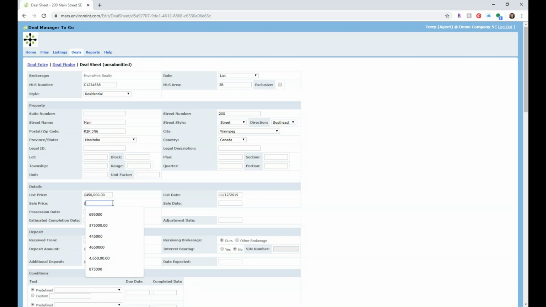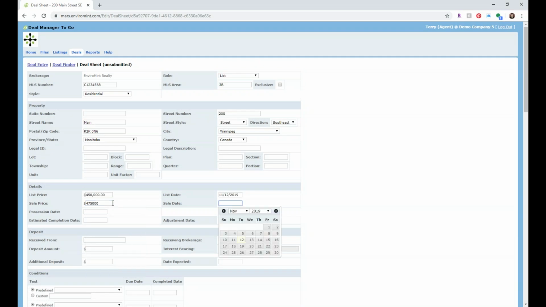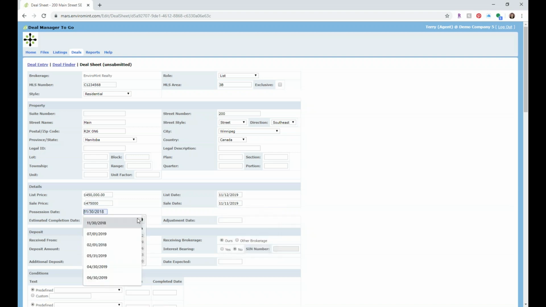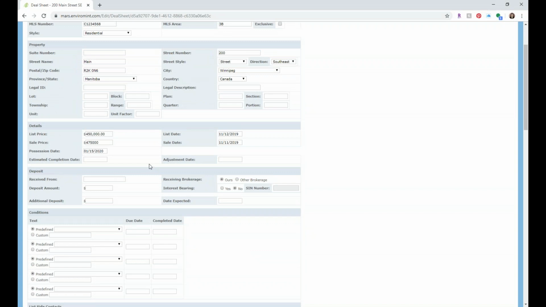So for example, I sold it for $475, and then the sale date is the day you wrote the offer. So let's say it was yesterday. Possession date is the day that they're going to move in. So I'm going to move this to, let's say, January 15th. Estimated completion date and adjustment date, you can leave blank. Those are fields just for British Columbia.